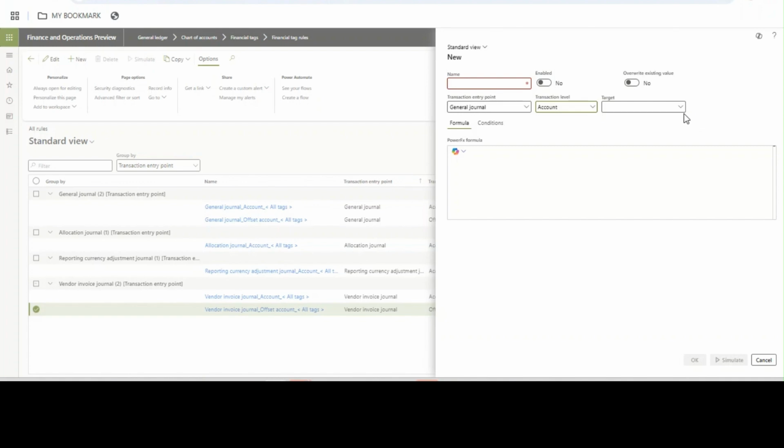And target. Target means which financial tag value will be used. I have mentioned my financial tag as region, my financial tag as invoice. So the rule will be applicable to which financial tag, right? I will add invoice. I have created invoice and region as financial tags in my system. And here I will select enabled and override existing value. Whatever value is added currently will be overridden by this rule.